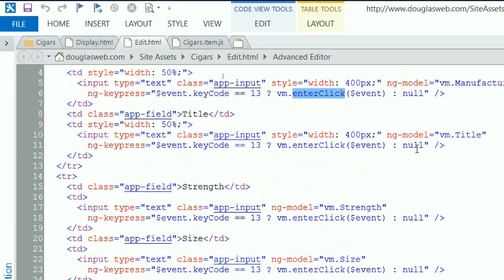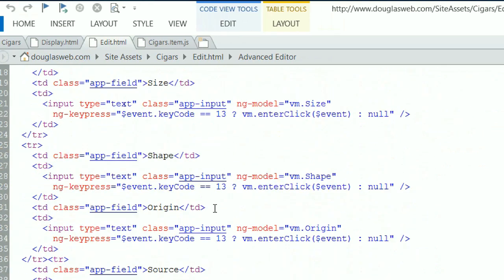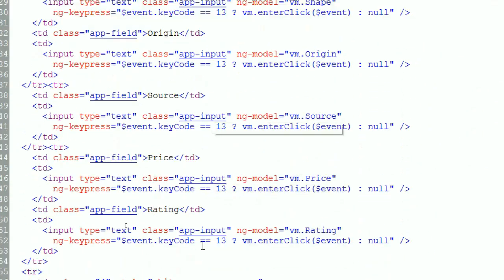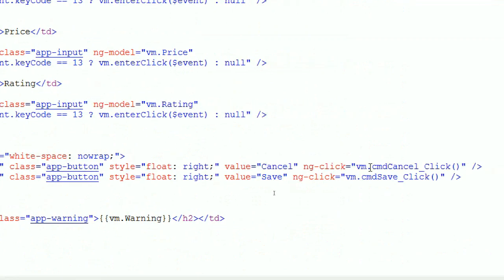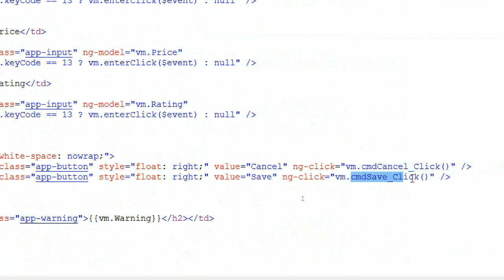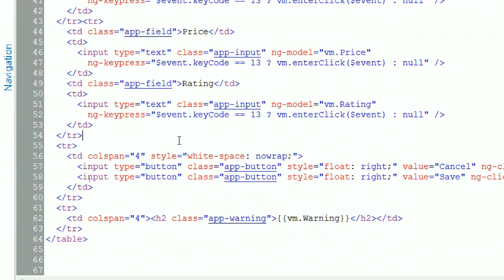So title, very similar. Looks at title, strength, size, shape, origin. All of these are basically the same. And down at the bottom, we've got cancel and save events tied to those buttons. So as you can see, display and edit, very straightforward. New just uses the same edit.html file, and all of the work is really going on in the JS file, which we'll look at in a second.